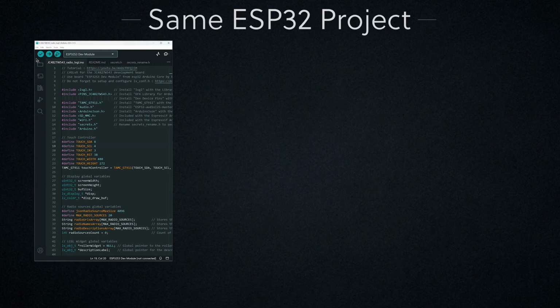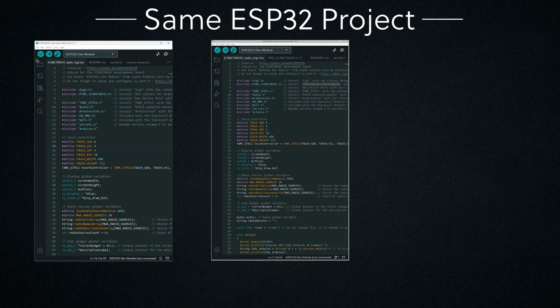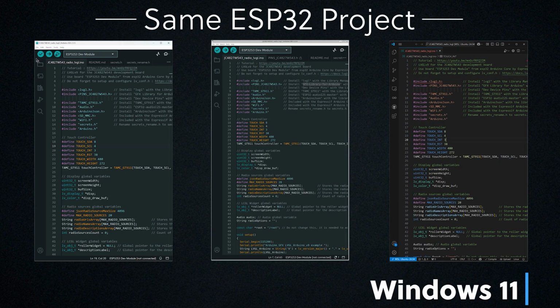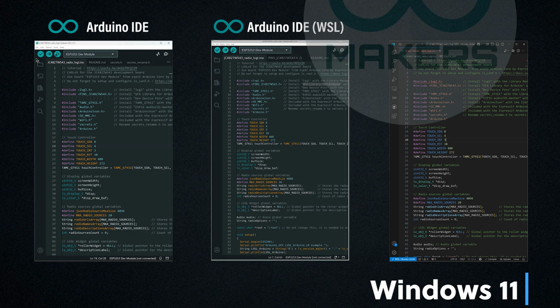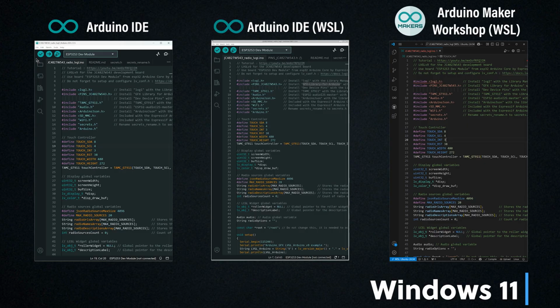Let's look at a side-by-side comparison of compilation times for the same ESP32 project on Windows 11. Here we have the Arduino IDE on Windows 11. Here the same Arduino IDE on Windows 11 but running in Windows Subsystem for Linux, which is included in Windows and easy to set up. And this is Visual Studio Code with the Arduino Maker Workshop extension, also on Windows Subsystem for Linux.